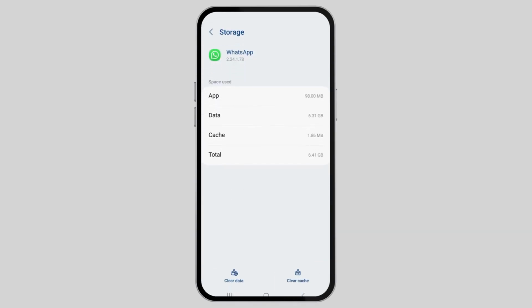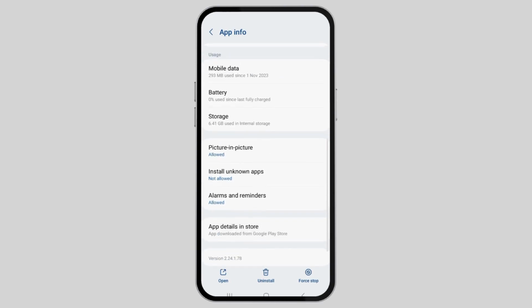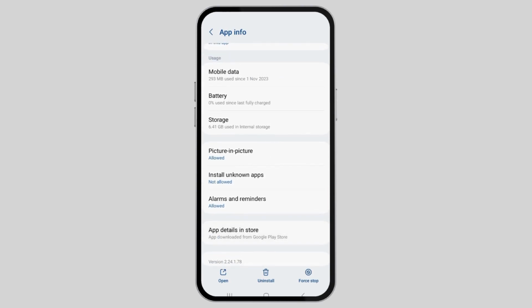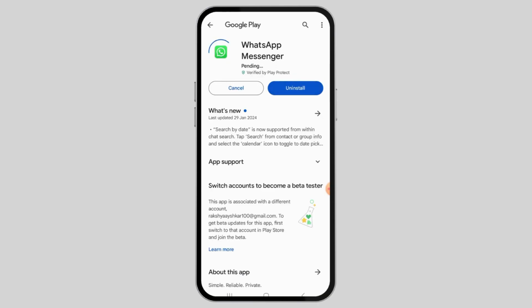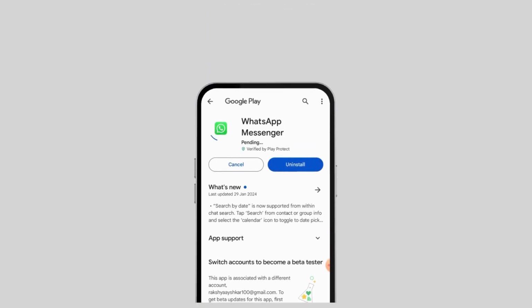And you have to check whether there is any cache or not. If there is any cache, you have to clear down all the cache. After that, you have to go back. After going back, you have to go to the option of app details and store. You have to tap on it and you will see this type of interface. And if there is any update available, you need to update the very application. And this way, your very account will be open once again and your problem will be solved.